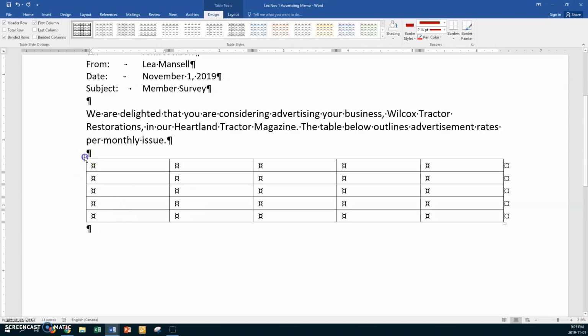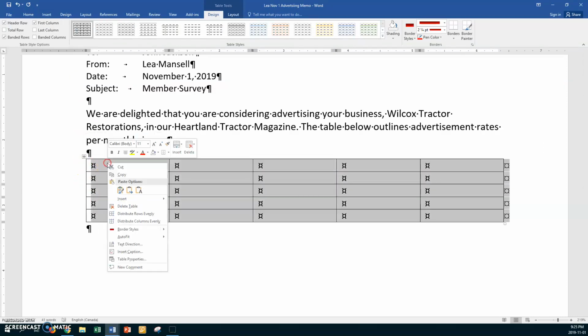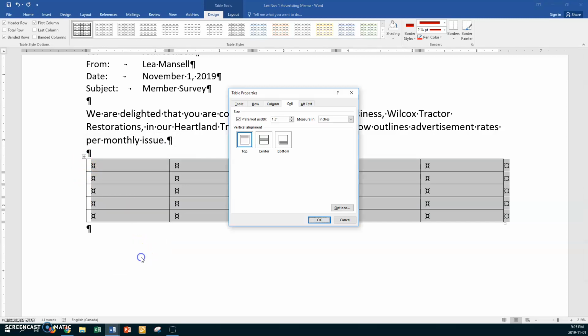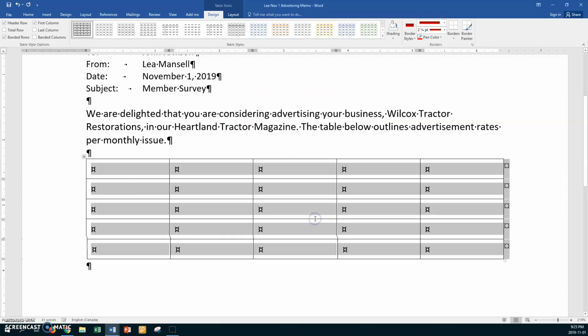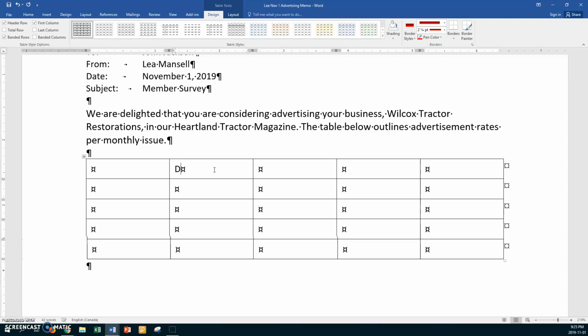The first thing that you've learned is right click, go to Table Properties, and first of all, Table Center. Row, this time we'll say specify the height, and we'll put in 0.3 just so that you get to experience something else. And cell, you know, is vertical alignment. That never changes.